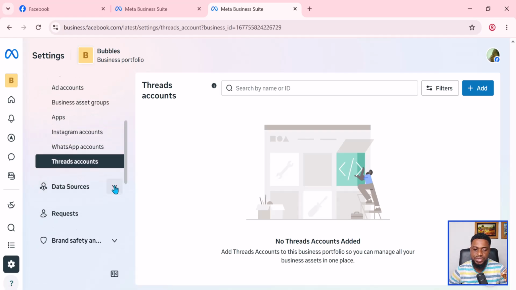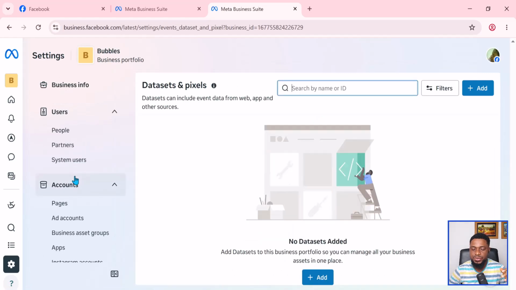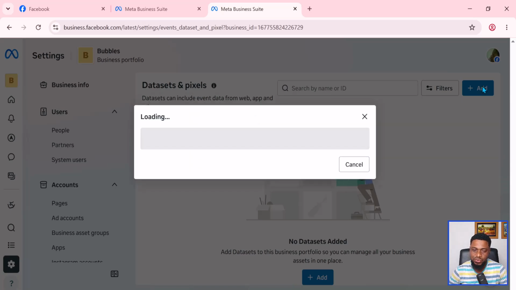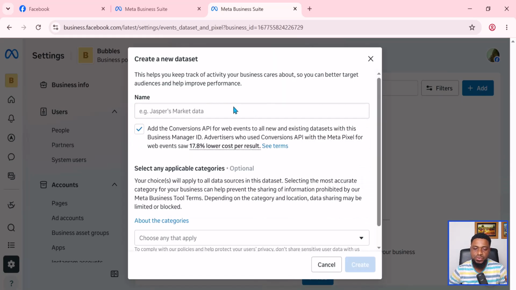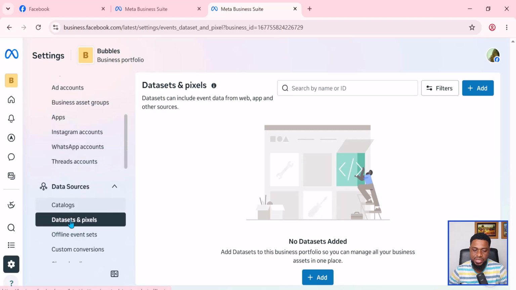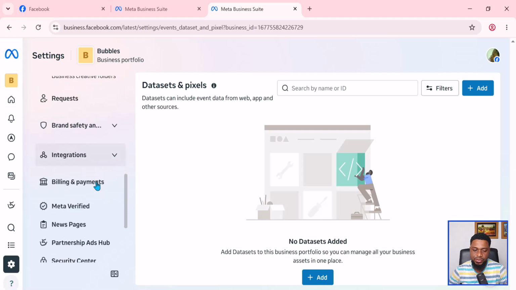So for pixels, this is where you create your pixels from. So you come to data sources, you come here, you click on data sets, and then you can create a new pixel that you can add either to your website or anywhere that you want. I've already created a dedicated video on how you can add the pixels, so I'm not going to do it here so it doesn't confuse you. But this is where you find your pixels under the data sets, data sources. You see datas and pixels and all of that.